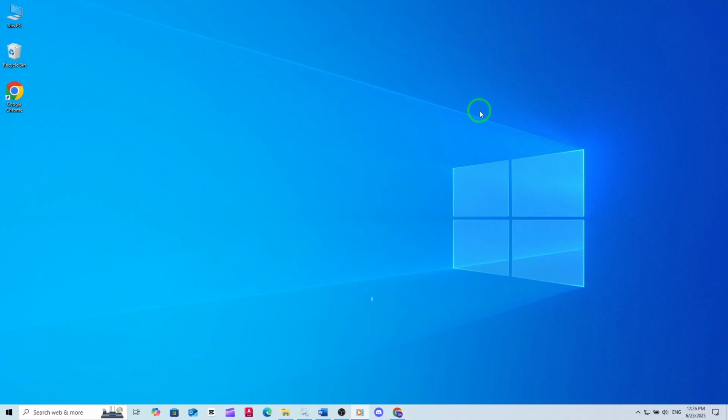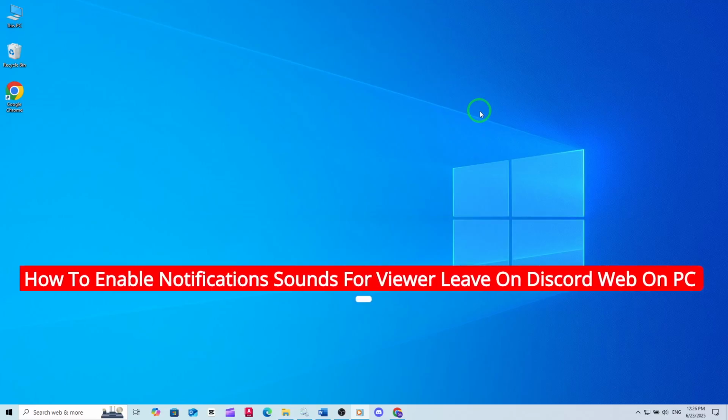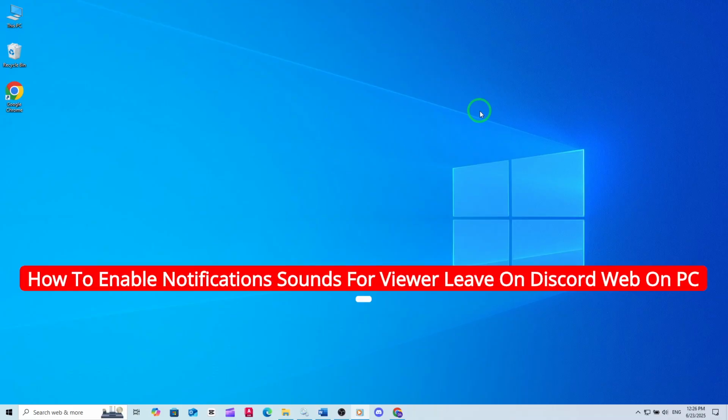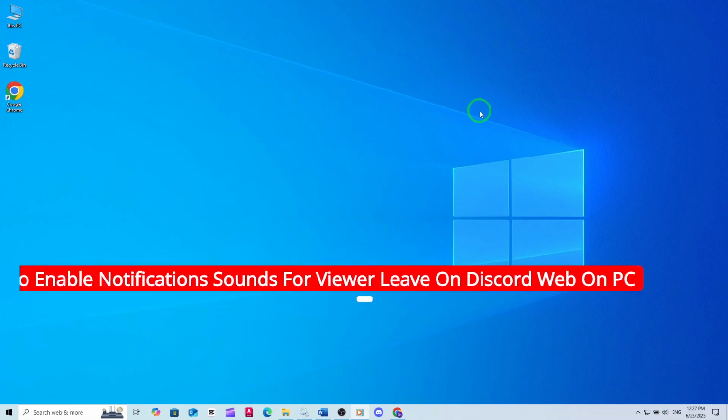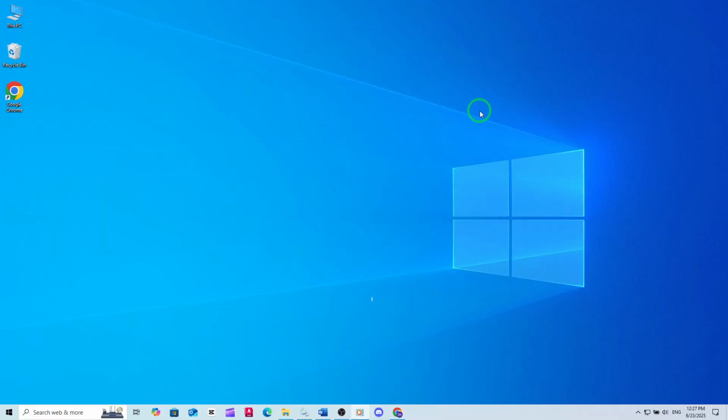Welcome! If you want to enable notification sounds for when a viewer leaves your Discord server using Discord Web on your PC, you're in the right place. With the latest update, Discord has made it easier than ever to customize your notification sounds so you never miss a moment in your community. Let's get started with the step-by-step guide.